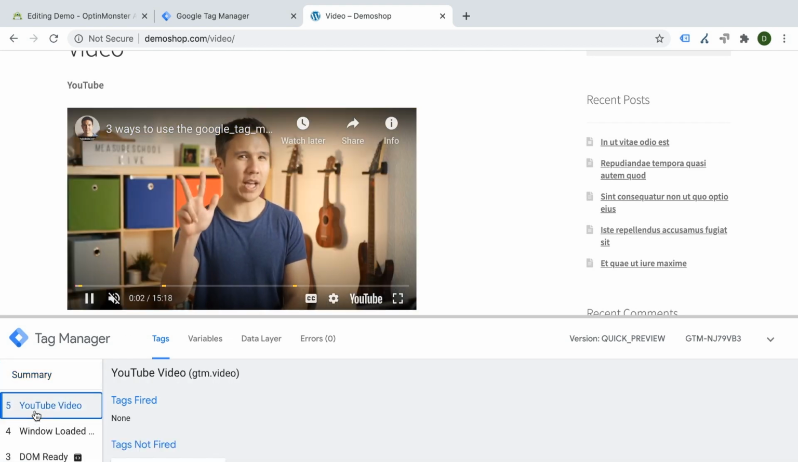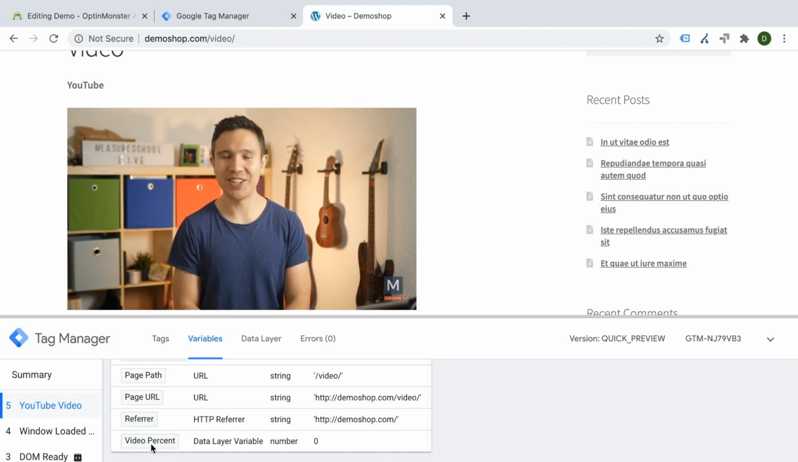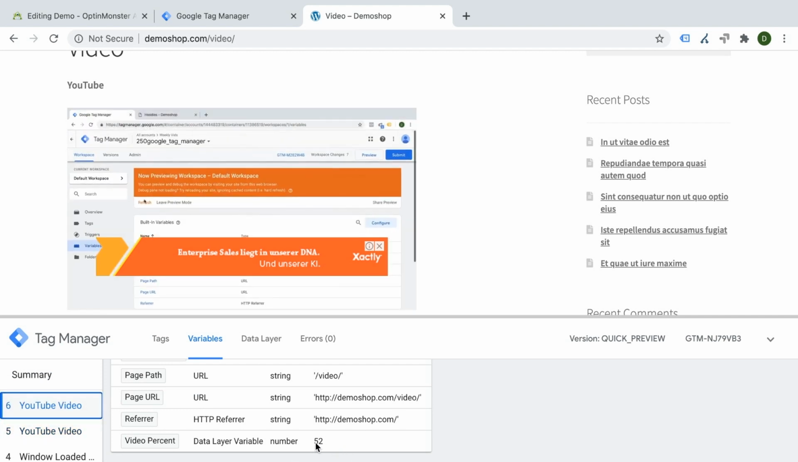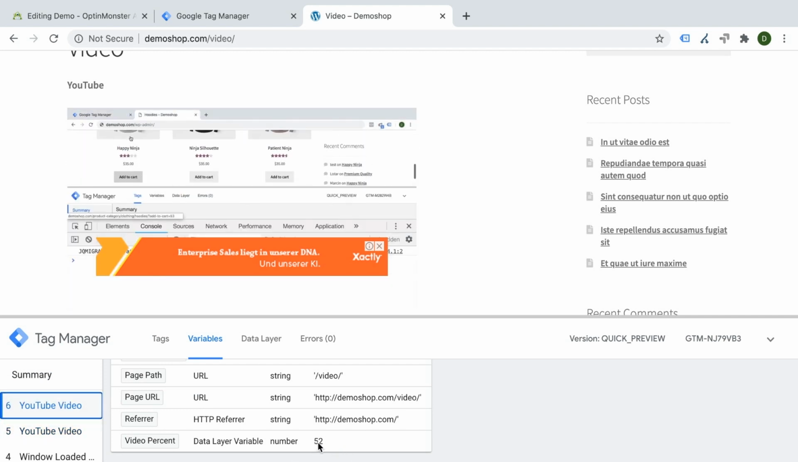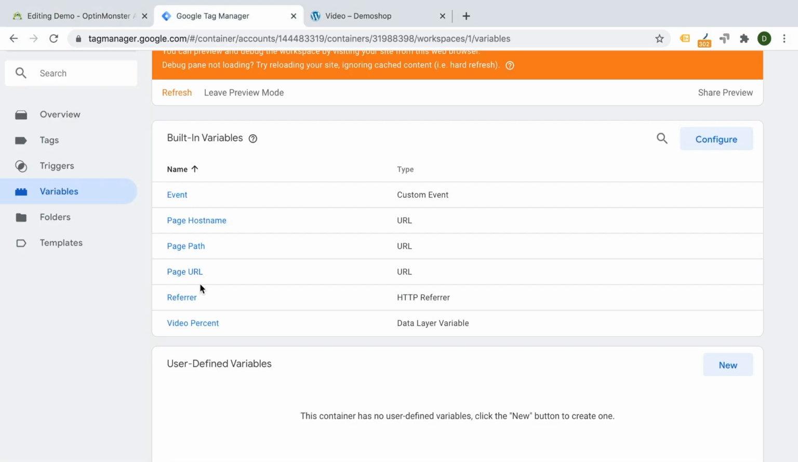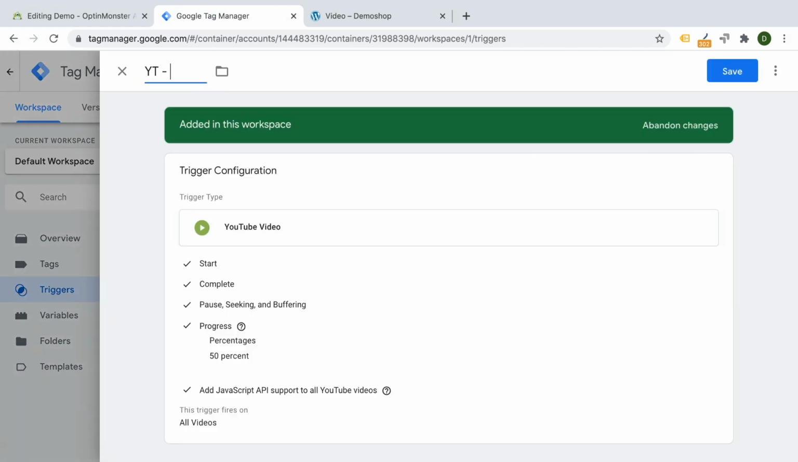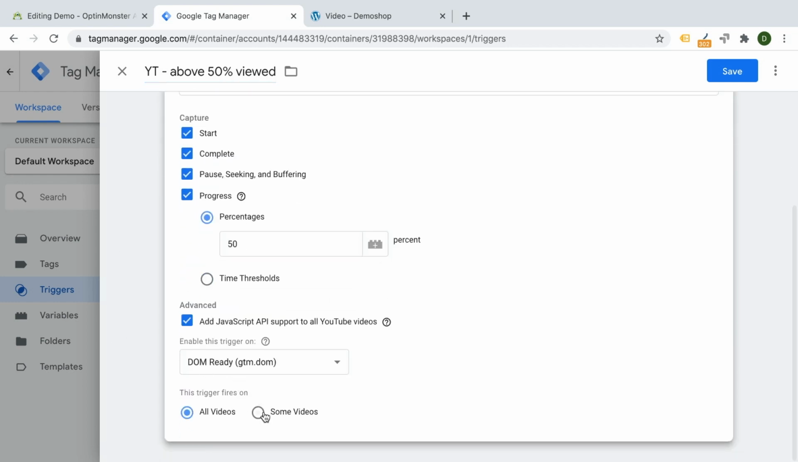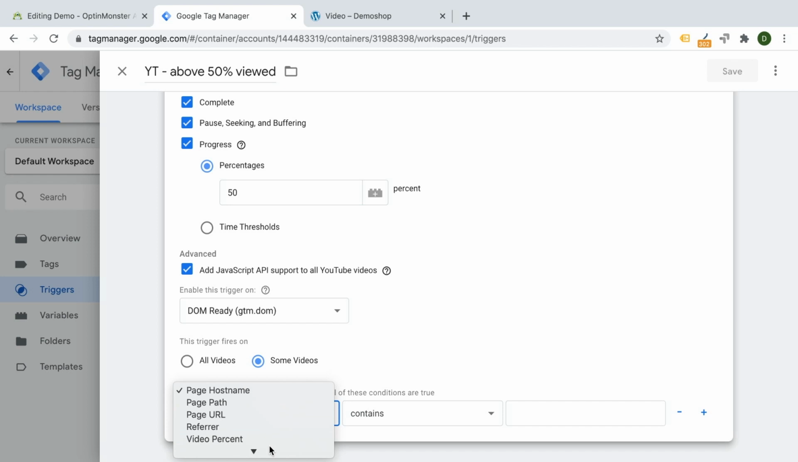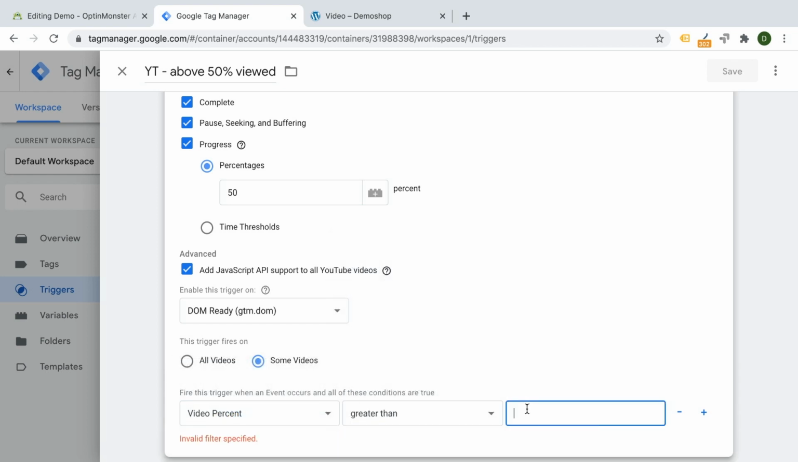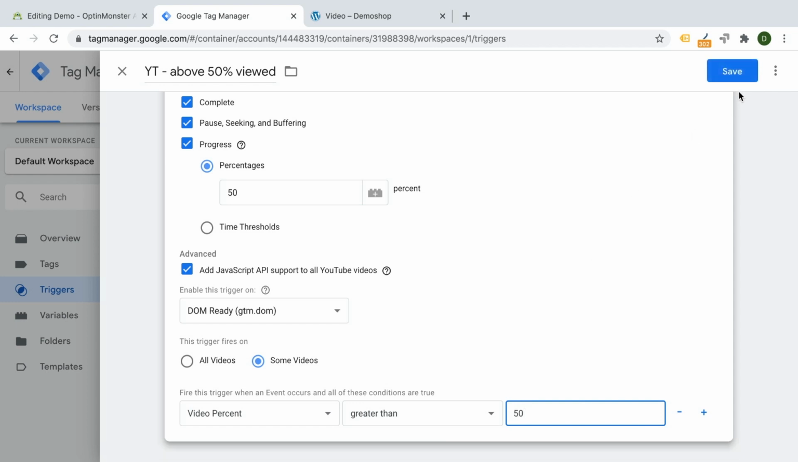Yes, there's a YouTube video event and we are at video percent of 0. Let's go ahead and go further. And here we are at 52%. And that's when we already want to fire our tag. So now we can refine our trigger a bit. Go back to Google Tag Manager and change our YouTube trigger into above 50%. And let's go ahead and put in some conditions here. So only on some videos where the video percent is greater than 50, we want to deploy our tag.